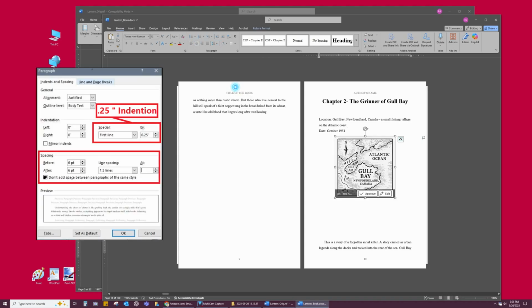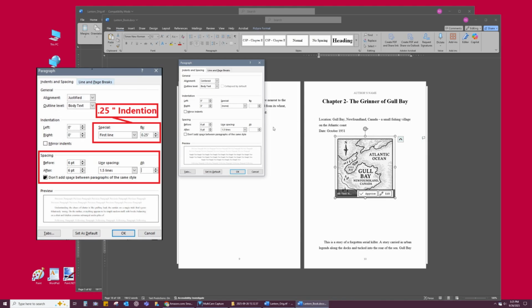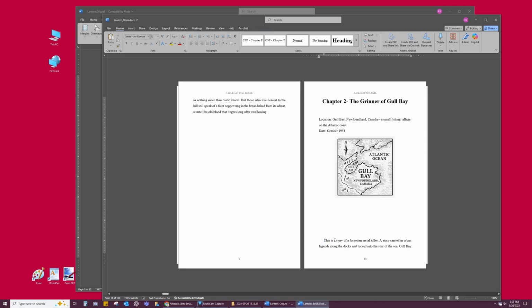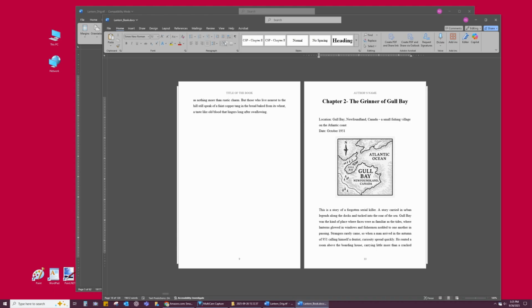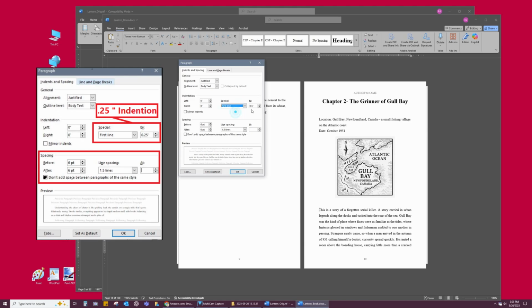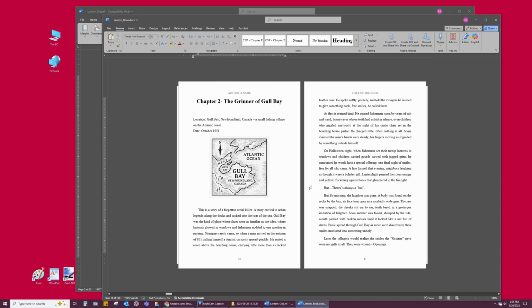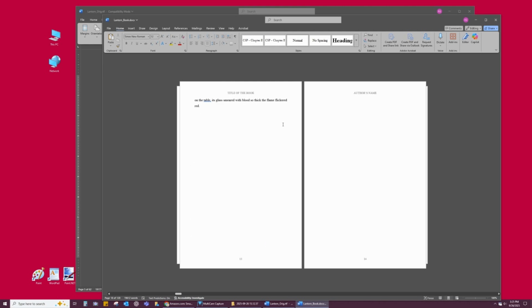check our spacing, everything still looks good, return, add the indentation. Got the first half of the second chapter done. Pretty easy.